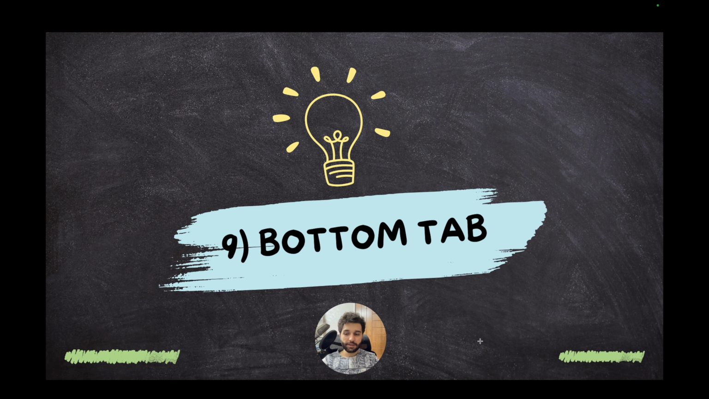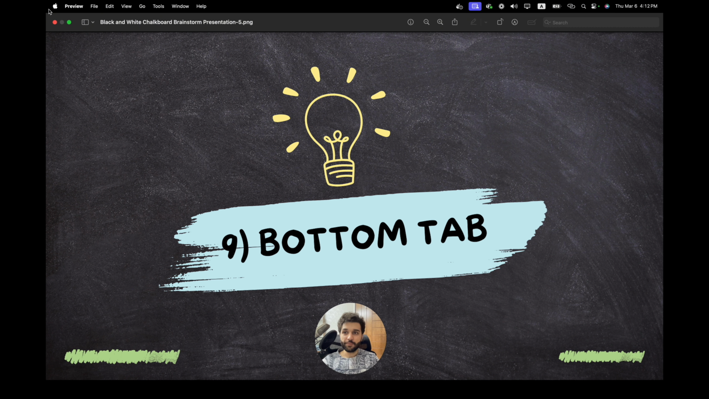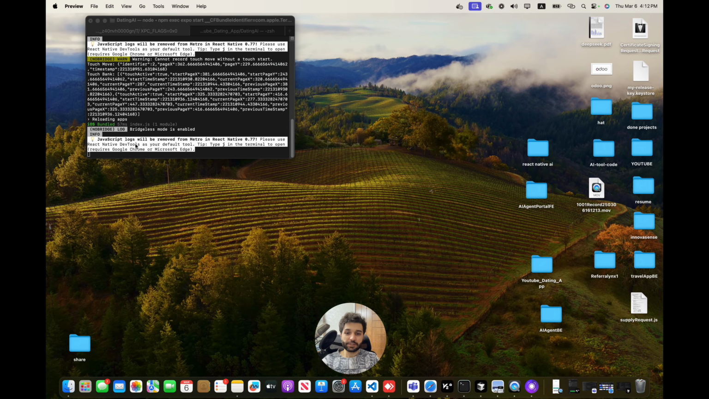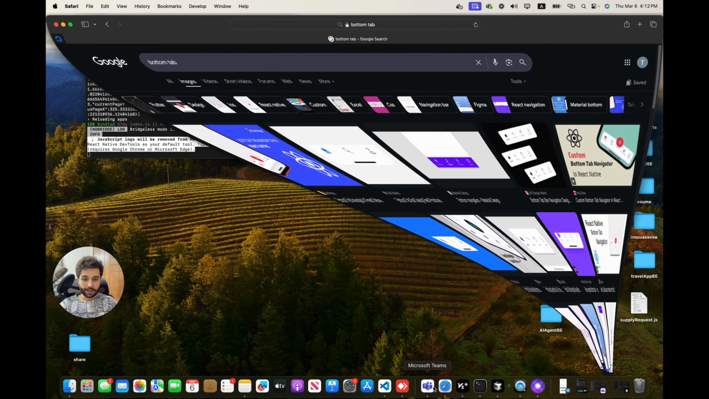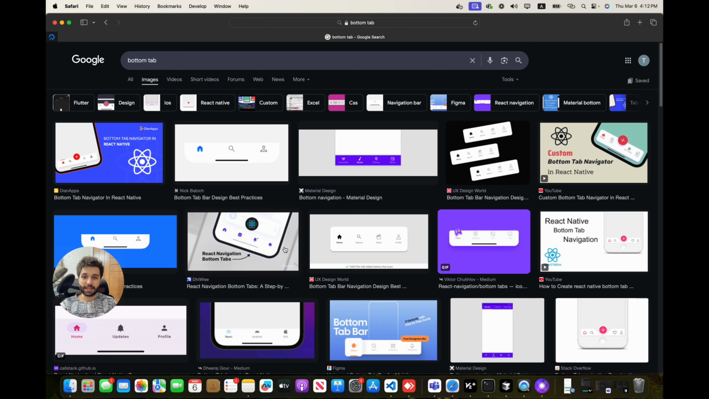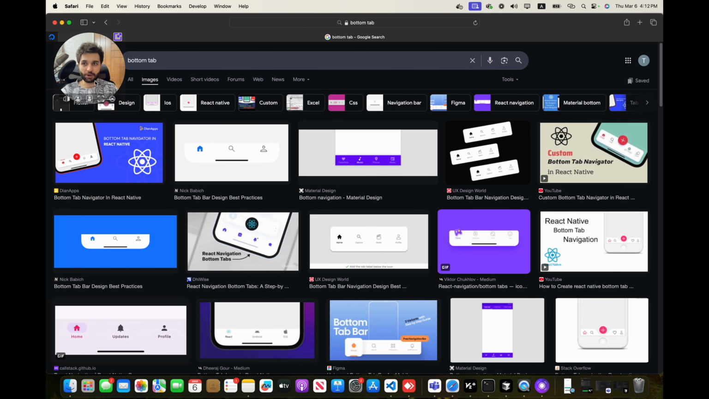Hello guys. In this section, I want to talk about the bottom tab in your application. So let's go and first see what a bottom tab is and how we can implement that in our application. These are the bottom tabs that we can see regularly in, for example, Instagram, Telegram, WhatsApp, or any application that we are regularly using daily.